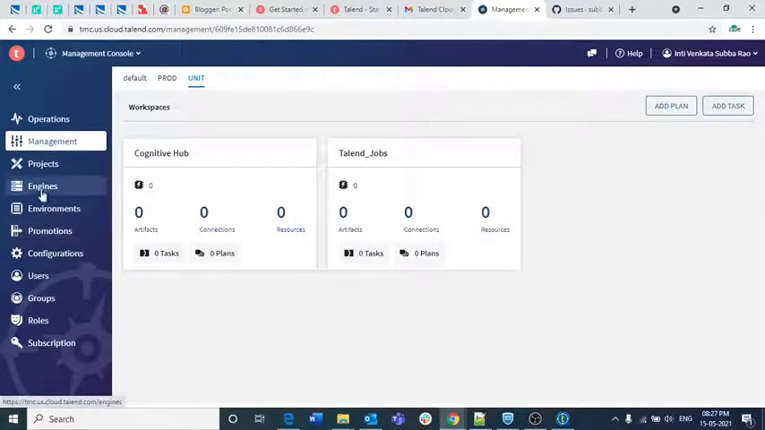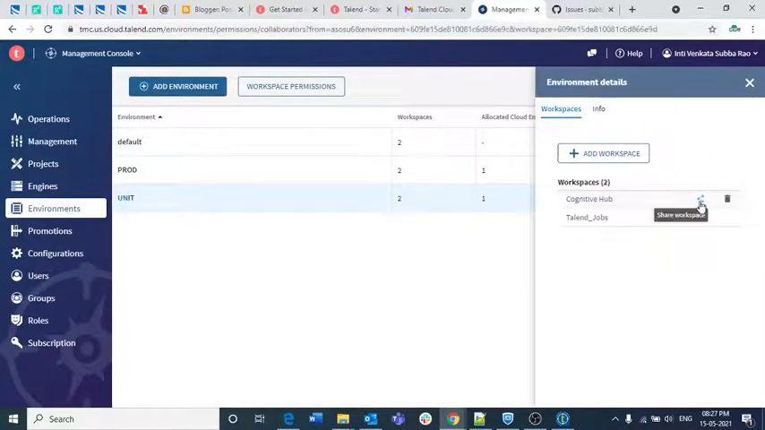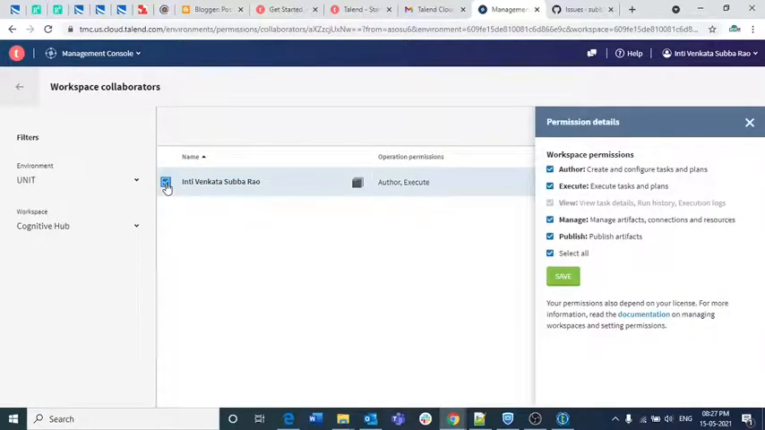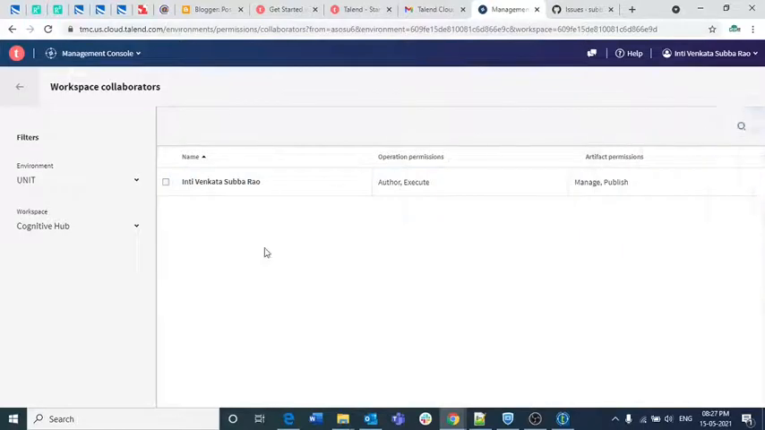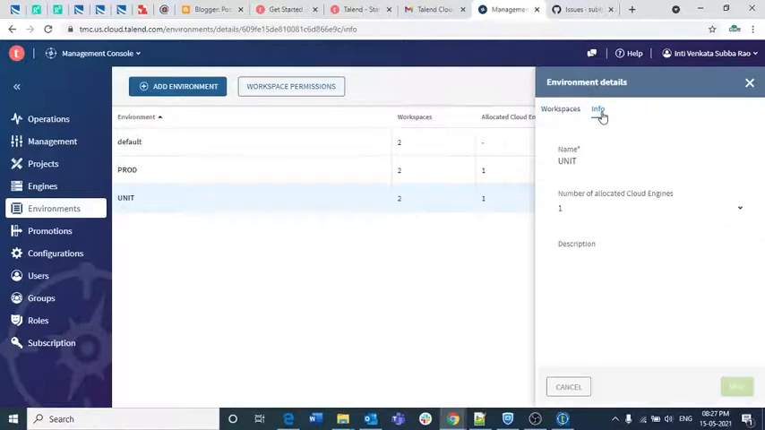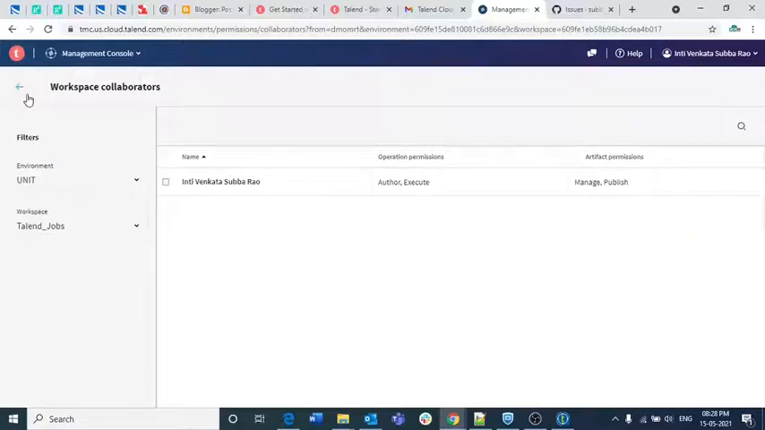But if you go here, go to environments and click on unit, and if you click on the share option here, you will have only one option here, the Cognitive Hub. For Cognitive Hub we have only one user here with all the permissions. Suppose you want to add some user, or so basically if you have a proper username along with me, if you have any one verified user, if they accepted, then you can add them. You can also share this particular workspace with them as well.